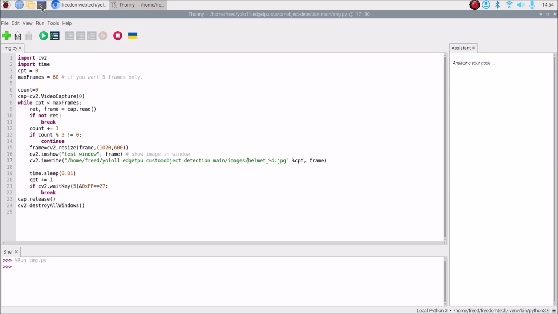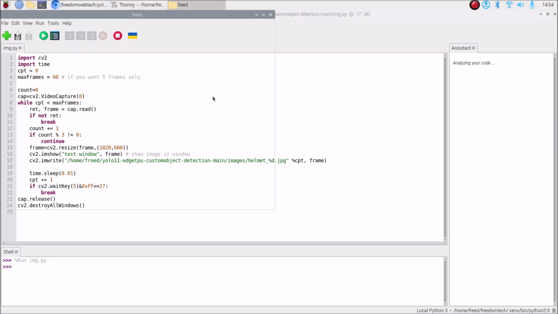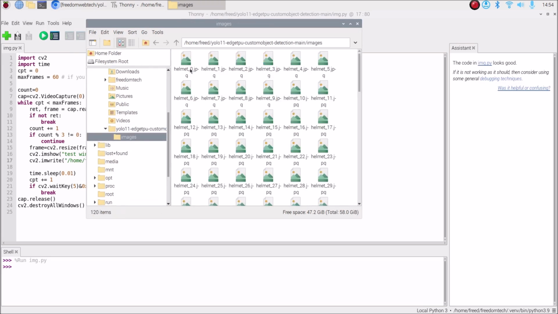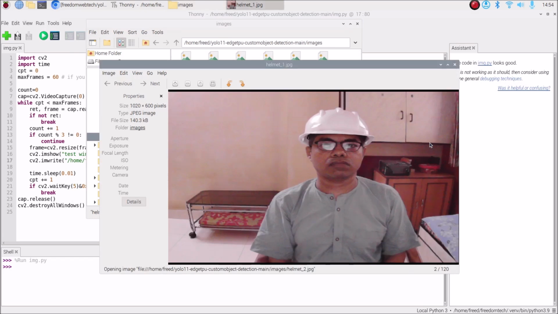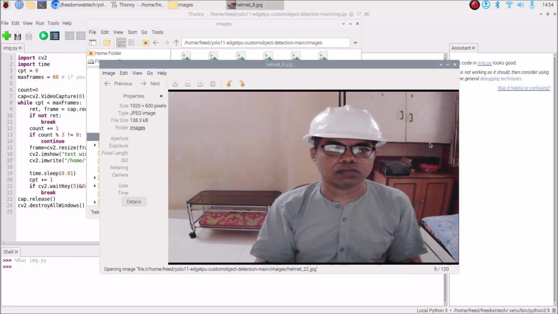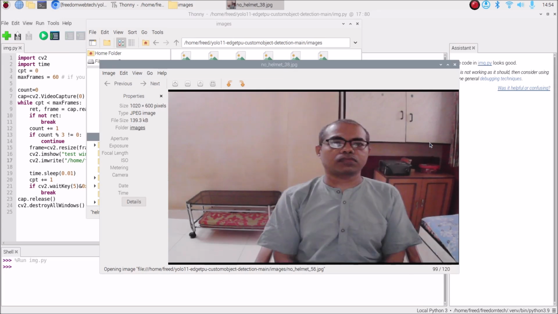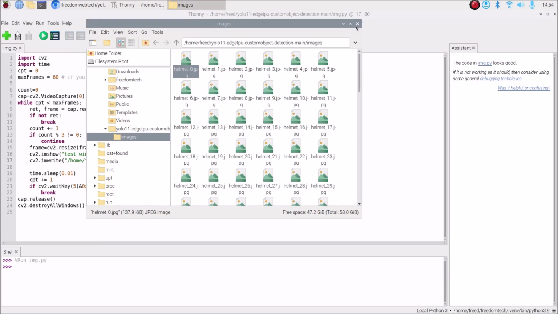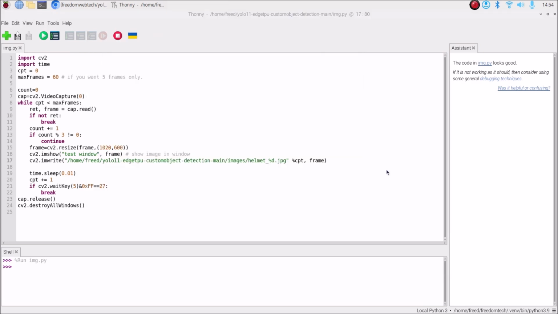So friends, I have captured helmet images also. If you again open our repository inside the images folder, now we have helmet class images also. This is our helmet class, as you can see, with helmet images and without helmet images. Done. Now we will move all these images to roboflow.com.